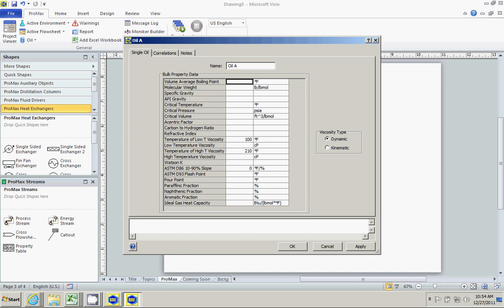And the other way we mentioned was using molecular weight and maybe specific gravity to define the other properties. That's one way. The other way would be use API gravity, okay, your carbon to hydrogen ratio, or your refractive index. Those are the other ways to define an oil.